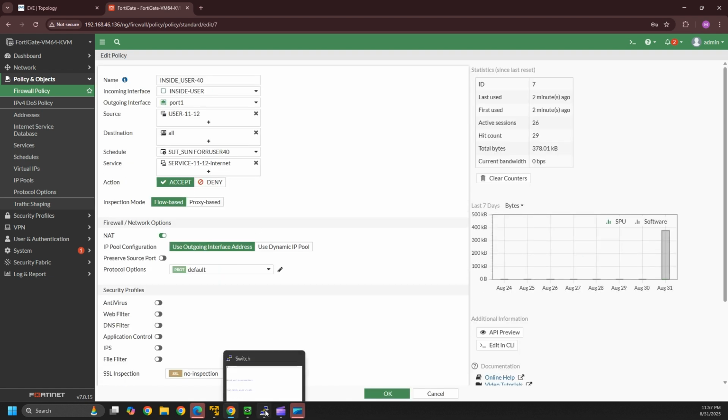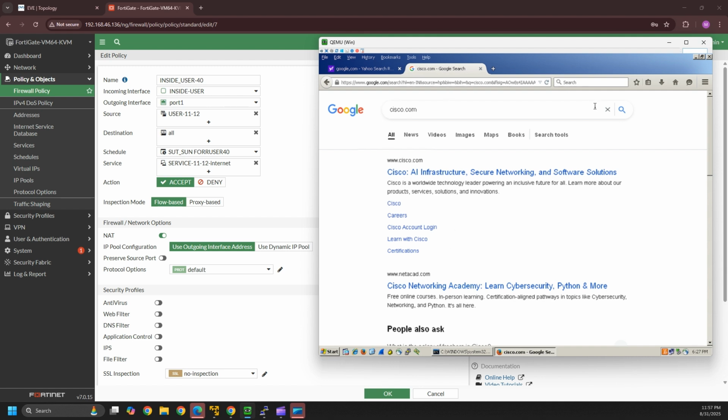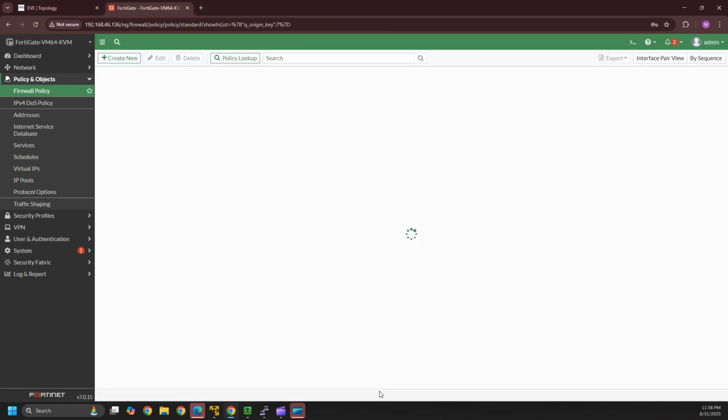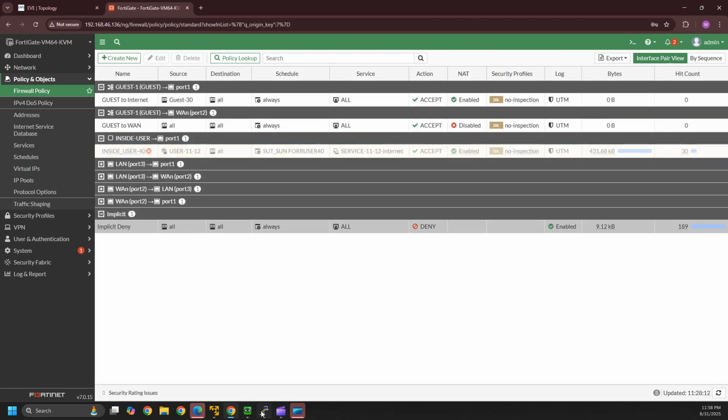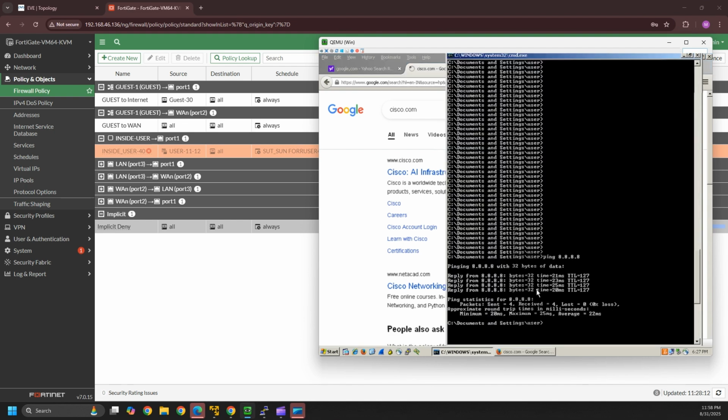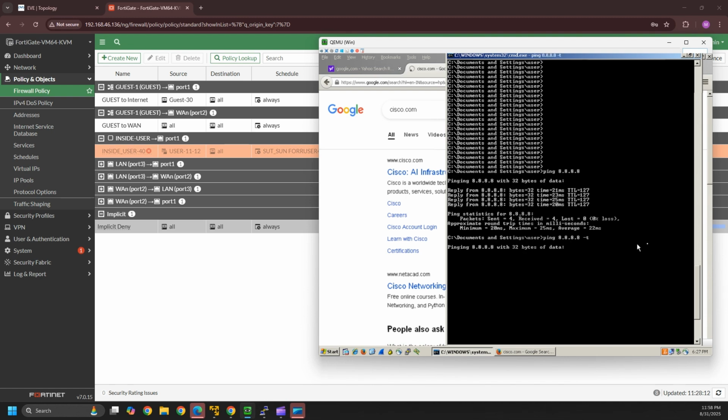So before that we will check here. If you will see here, google.com is not opening. Okay, it is opening because we have that policy enabled. First we will disable this policy. Okay, so we will try to access again. So here if you will see, it is giving the error now. If we put here ping, you will see ping is not happening now.